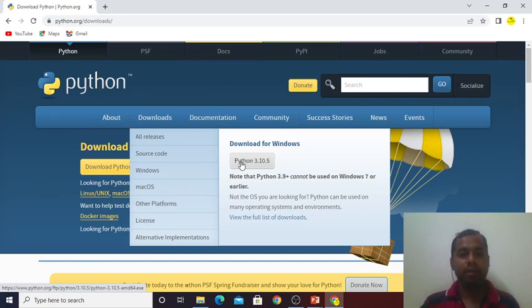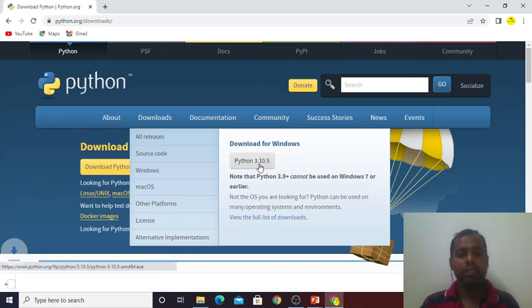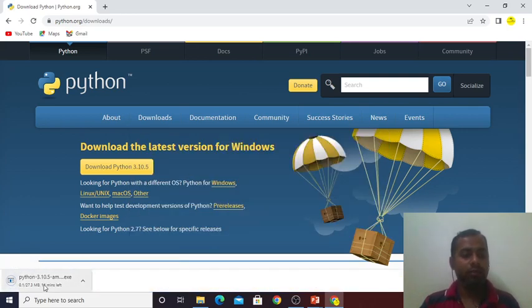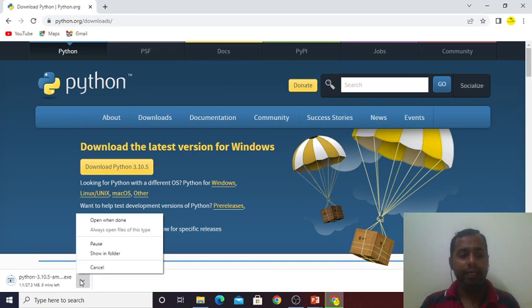Here, as I am using Windows, I'm going to download this Python 3.10.5 version, which is the latest version of Python language. So this is the 3.x series basically. You just have to click on this, and you'll get your executable file downloaded on your machine. Once it gets downloaded, you can install it easily, just click on the next button, and it will get installed on your machine. And after installation, you can use any IDE.